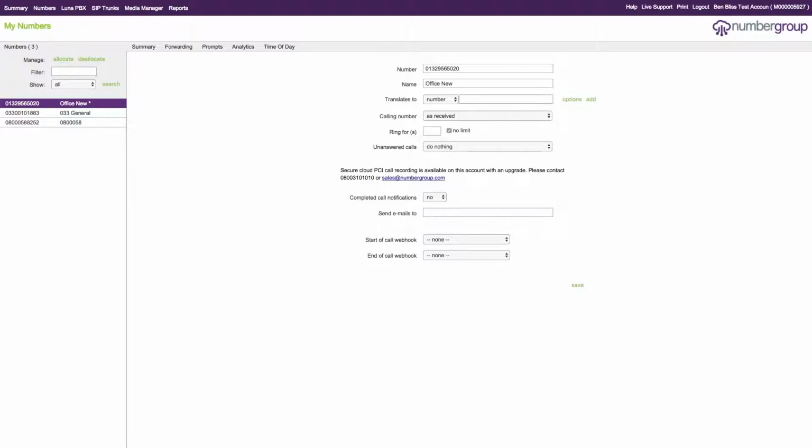So with regards to the translation options, you click on here, you'll see there's quite a few options available to you. Now, most people will only use a few of these, but I'll go through each one in turn and describe the different options you can use. So the first one is number.